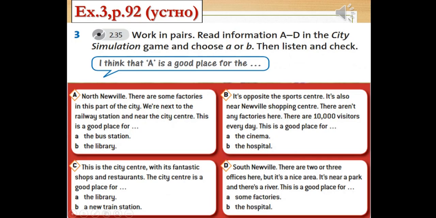Now let's do exercise number 3. Read information from A to D in the city simulation game and choose A or B. Then listen and check.